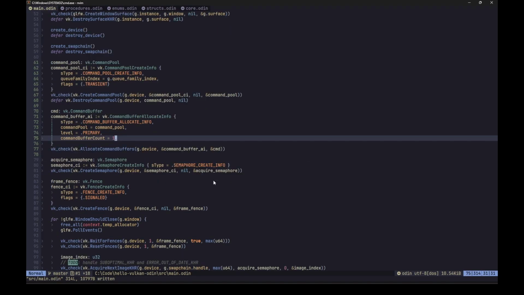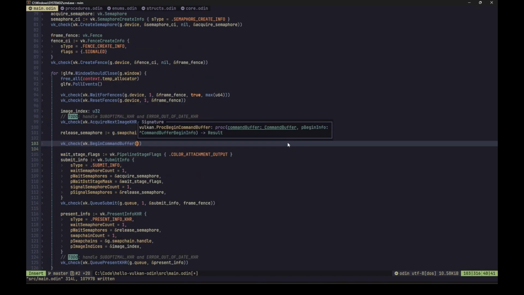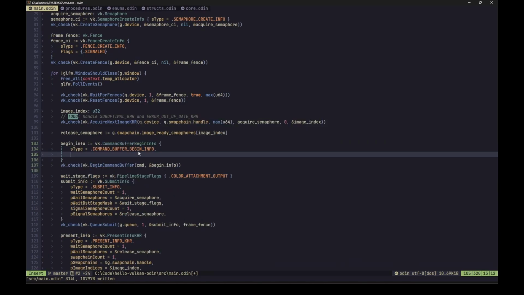Now let's go to our main loop, and just before submitting we want to record a command buffer. And how do we do this? Well, first we need to call this begin command buffer procedure that takes a command buffer that we want to begin recording to, and then a begin info argument structure. So the type is command buffer begin info, the sType is fitting, and that takes some flags.